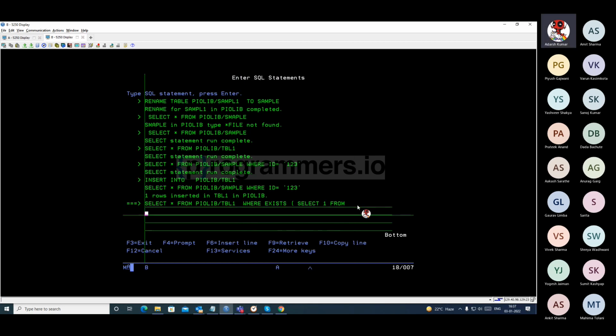From PIULIB slash sample where. Anyways, we need to provide the where condition within our subquery just for the record selection. Since the columns are the same in both the tables, just for the DB manager to identify which table the column belongs to, we'll qualify it with the table name. So if you're not using an alias, then the table name will be directly qualified with the column name, sample dot id.